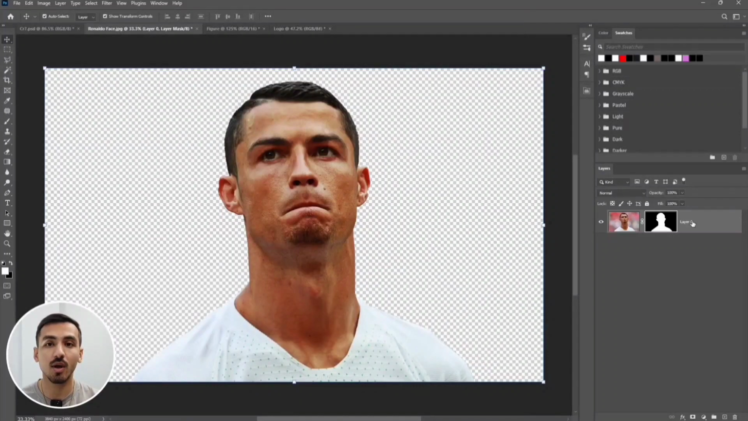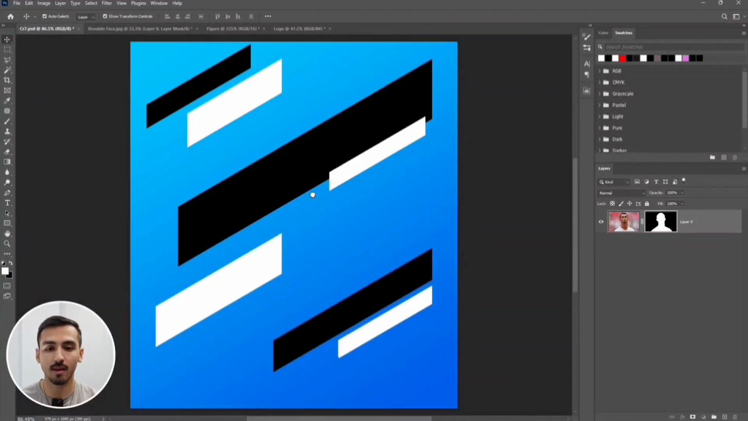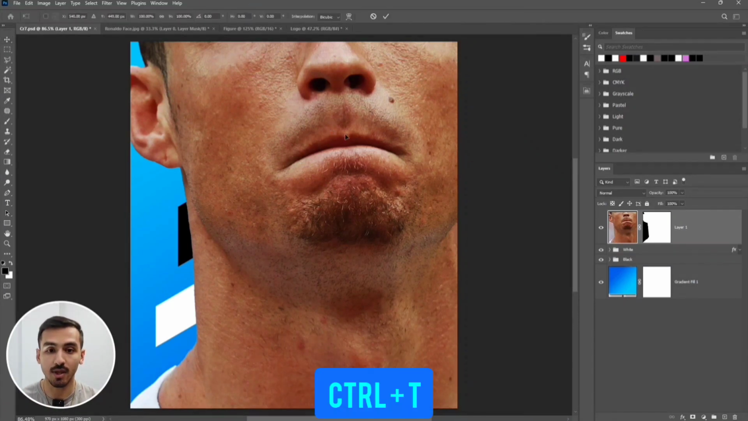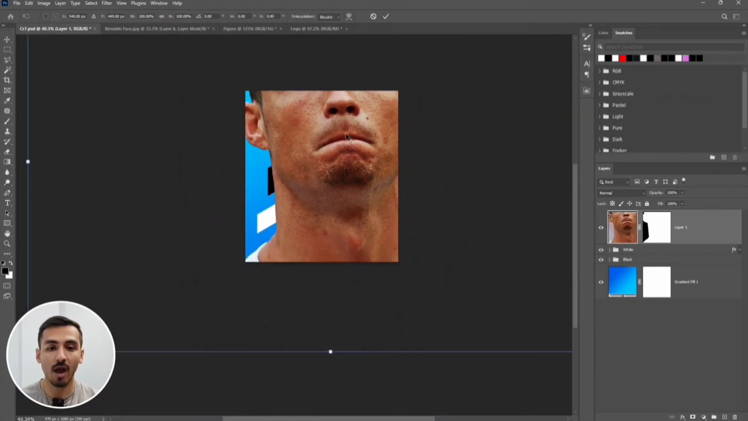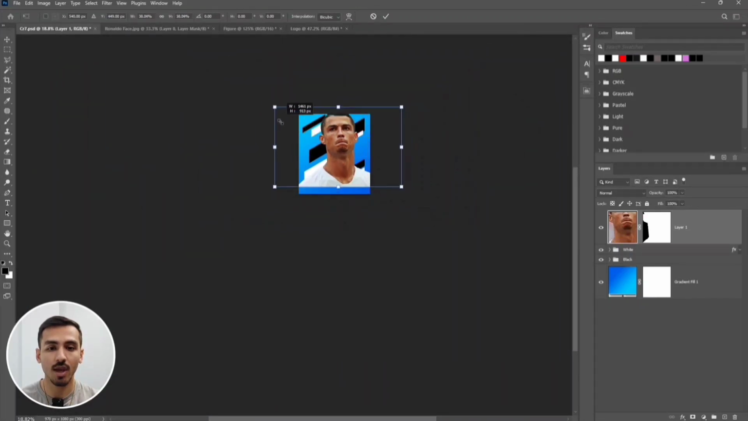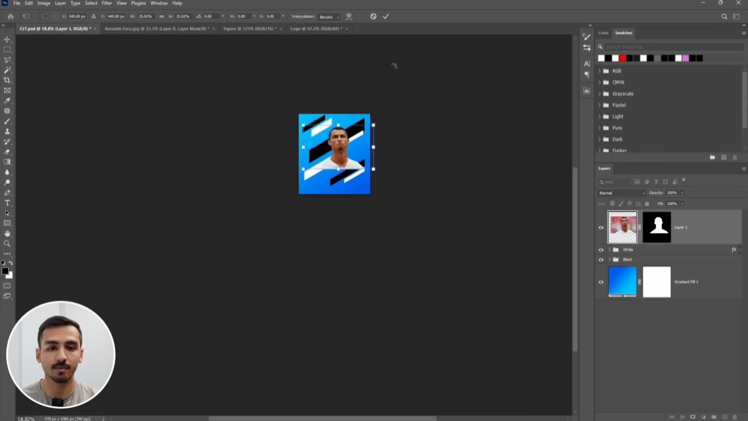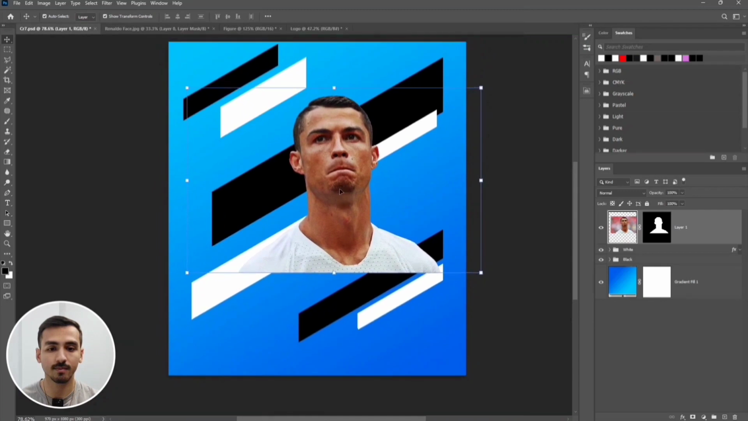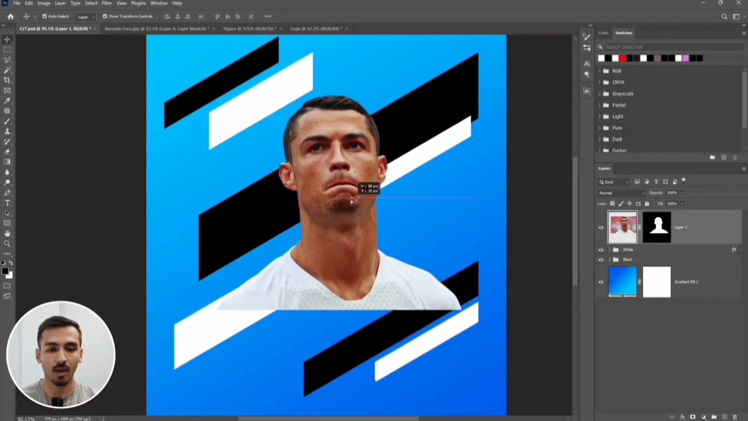We need to import this image into our project. Click and drag this one and import it. Now we need to change the size. Press Ctrl and T together. Now zoom out and change the size. Zoom in. Okay.